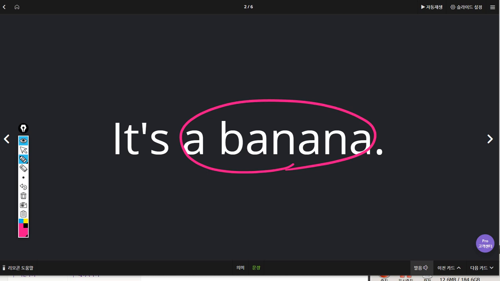뭐라고 부른대? What is it? What is this? What's this? It's a banana. It's 뭐게 좋았어? It.